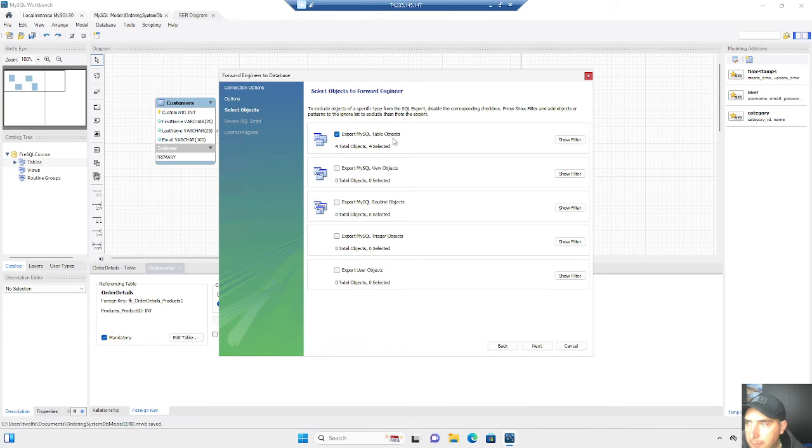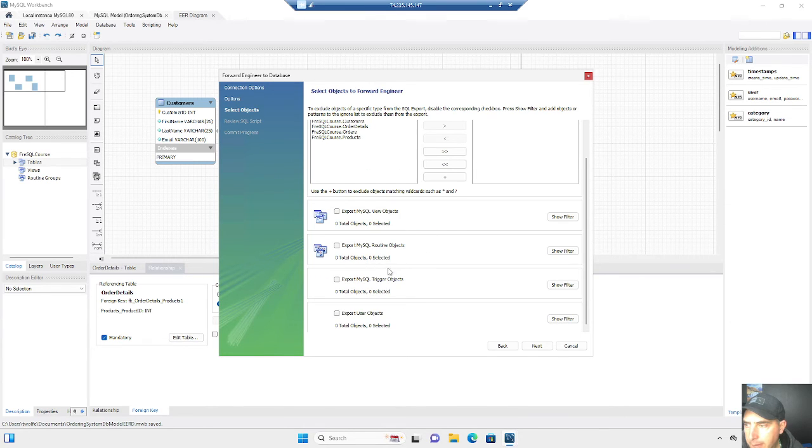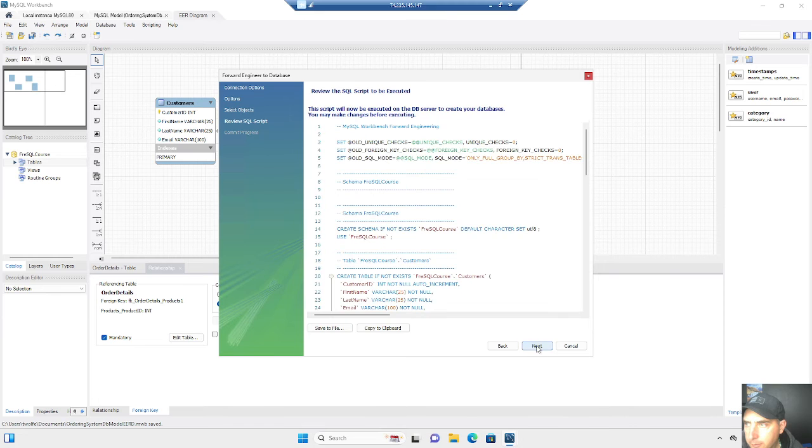We want to export MySQL table objects. Okay. So we can hit show filter, but we want them all. All right. So it knows we want them all. So all 4 are selected, 4 total objects. We have no views. We have no other objects or anything like that. So we just want our tables.